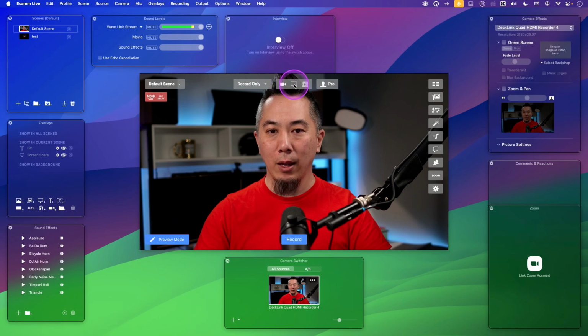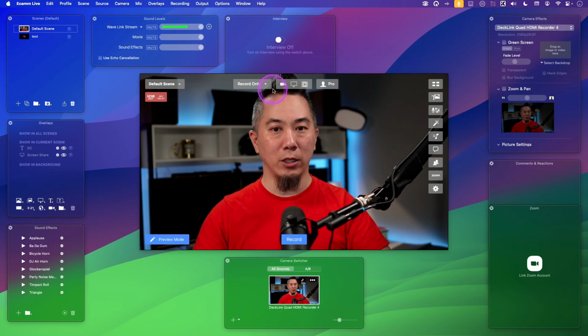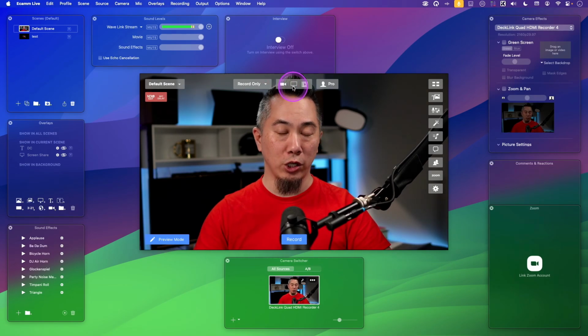The next area here are the different types of scene types. So we talked about the scenes box here. Well, there are three different types of scenes. You can have a camera scene, a screen share overlay scene, or a video scene.